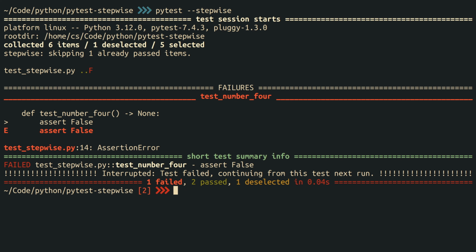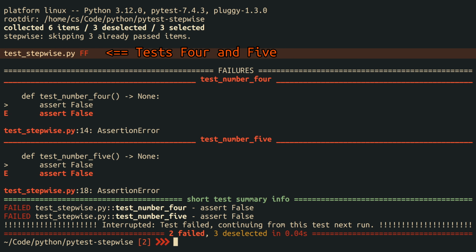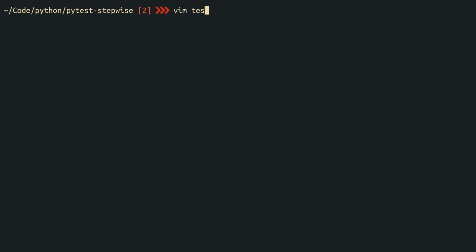As you can see, it now stopped at test case number 4, which was the second failing test case in my test suite. And now I have two options. I could either go into the code again and fix the failing test case, or I can use the Stepwise Skip option to temporarily ignore the failure and handle it later on. As you can see, it now stopped at test case number 5, which was the third and last failure in my test suite, and it ignored temporarily the failure of test case number 4.